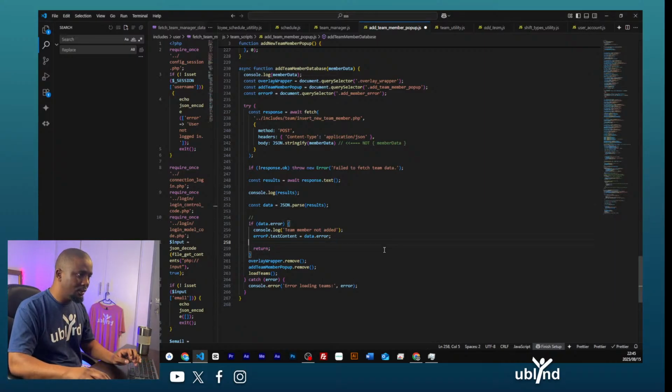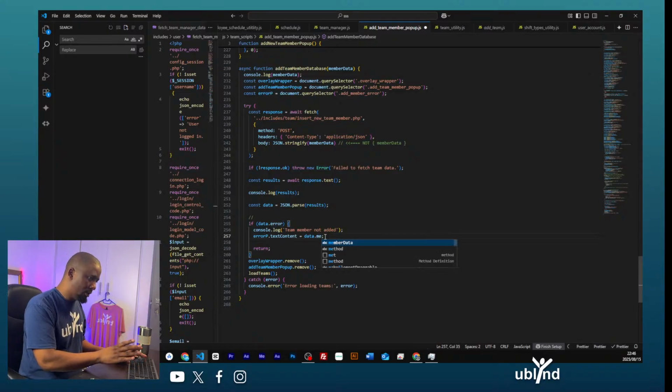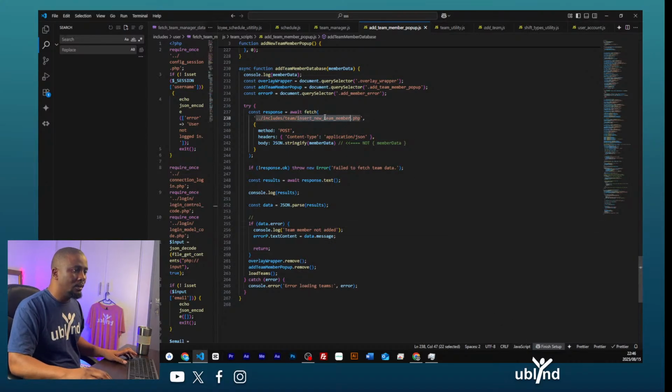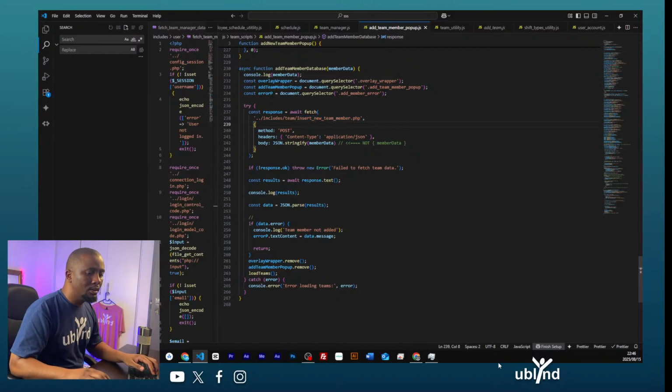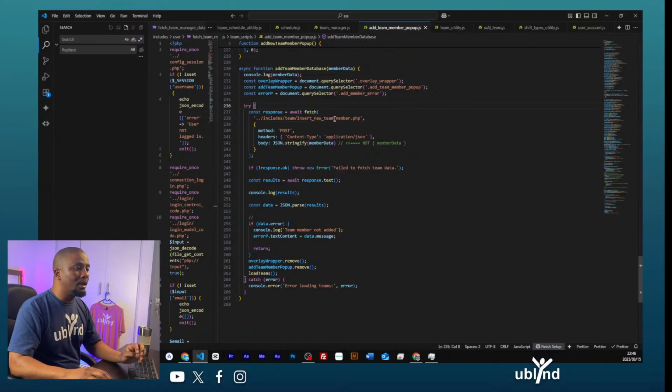We don't need to do that. Then we add the error. But usually there should be message. That is what you want to add. So it will come back with message. But I also want to see what's happening in this file, this insert new team member.php. We need to know what is happening there. What are we getting back? Insert new team member.